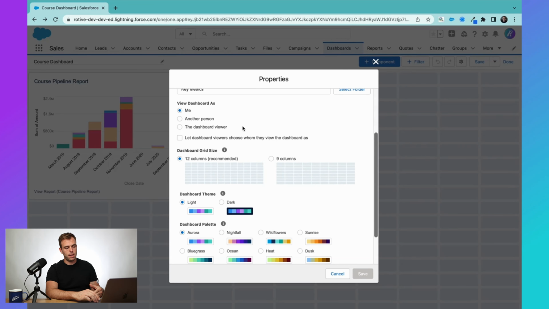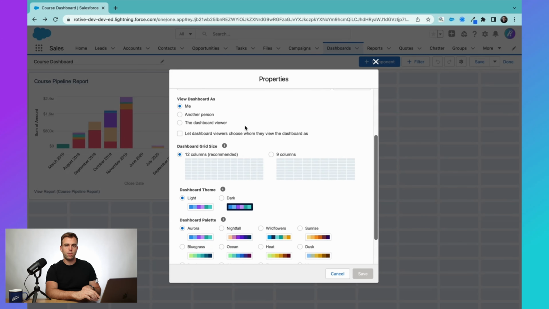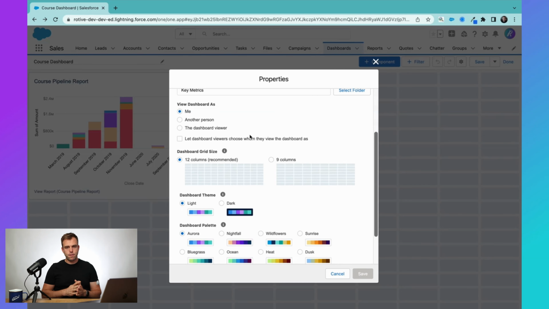What this is doing is running the dashboard reports as a specific person, according to that person's point of view or their permissions. Let me give you an example. Different users within a company will have different permissions, and they don't always have access to the same data. So if you build a dashboard and you have the running user be the system administrator, then anybody who views that dashboard is looking at the data in the company as if they were a system administrator. They could see all that data.